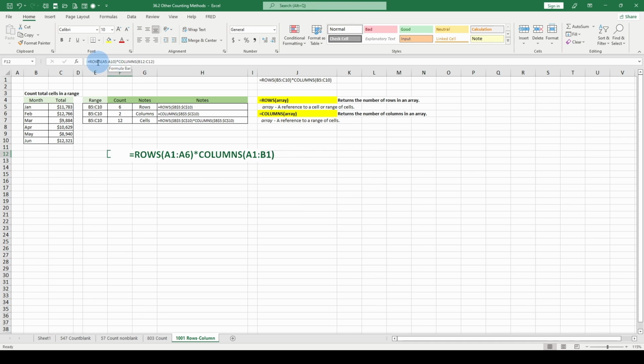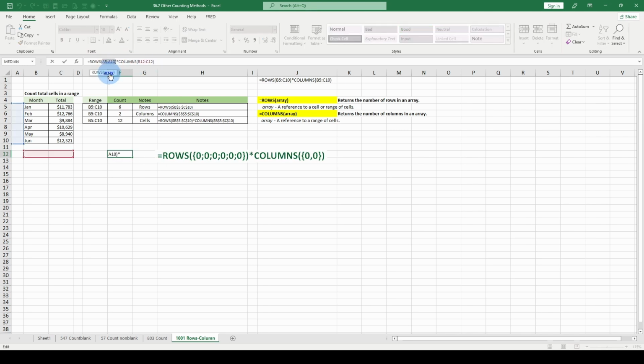Why? All we're doing is counting the number of rows times the number of columns. So we'll just go here, F9, and we have 1, 2, 3, 4, 5, 6. Columns, F9, 2. So we have 6 times 2, the way it works.